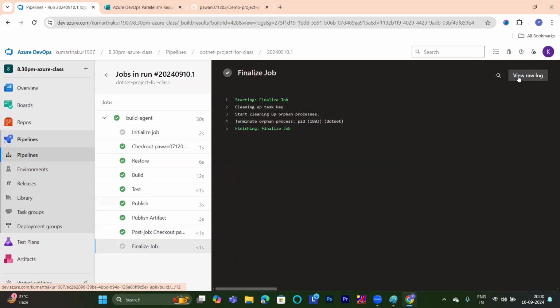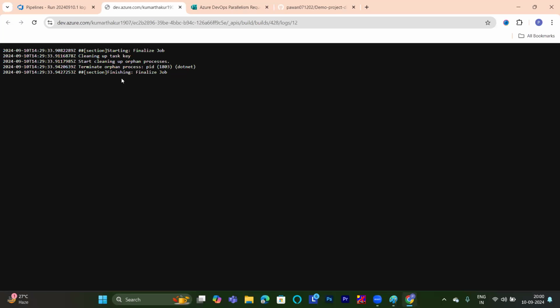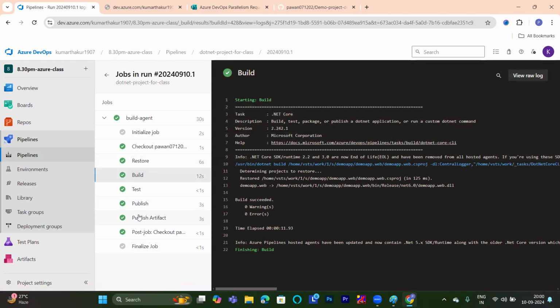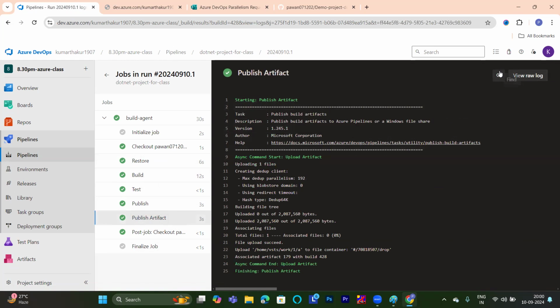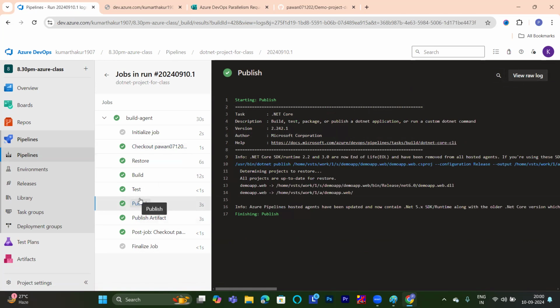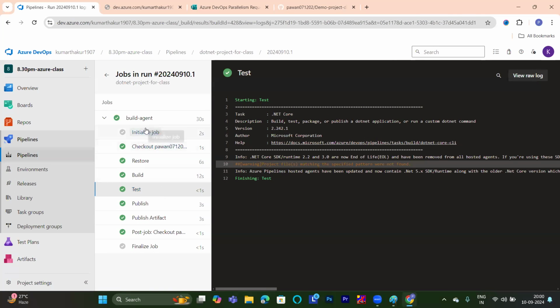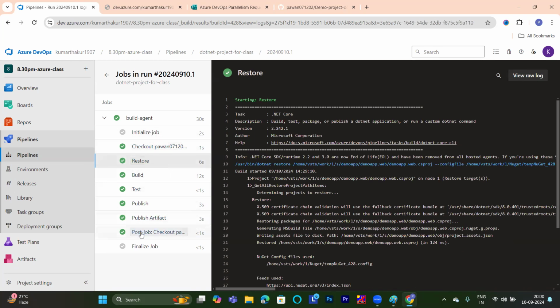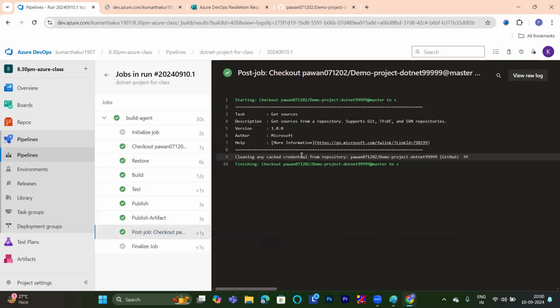If you want to see how this pipeline is working, you can see the view raw log from this section. For each and everything, if you change something here, the log will change. Like this you are going to get publish, test here. These are the tasks which I defined. This will be according to the projects here. Please understand, this will be according to the projects. We are dealing with .NET here.